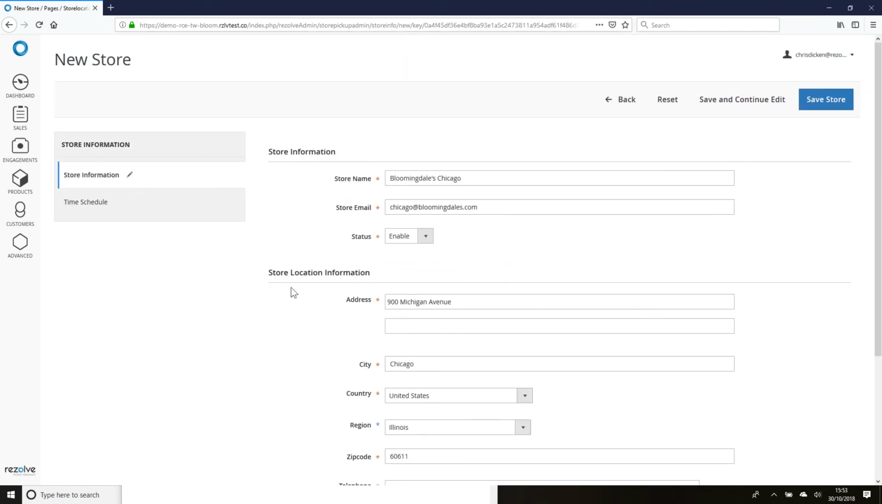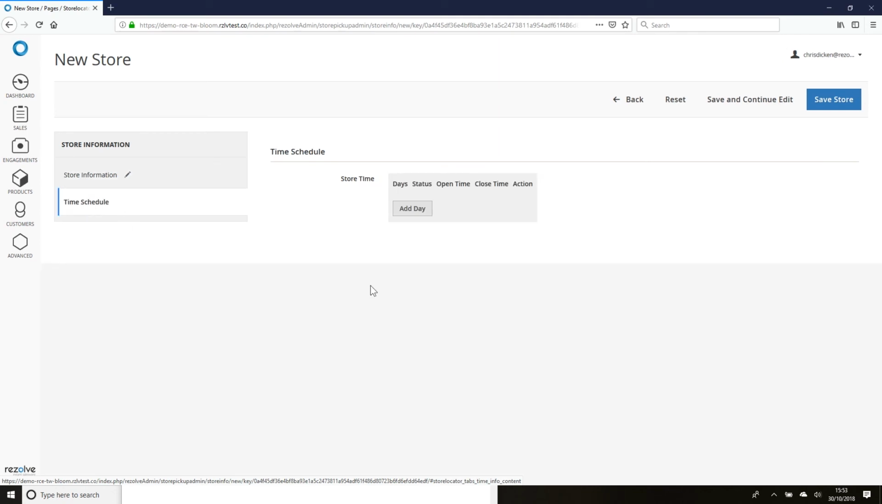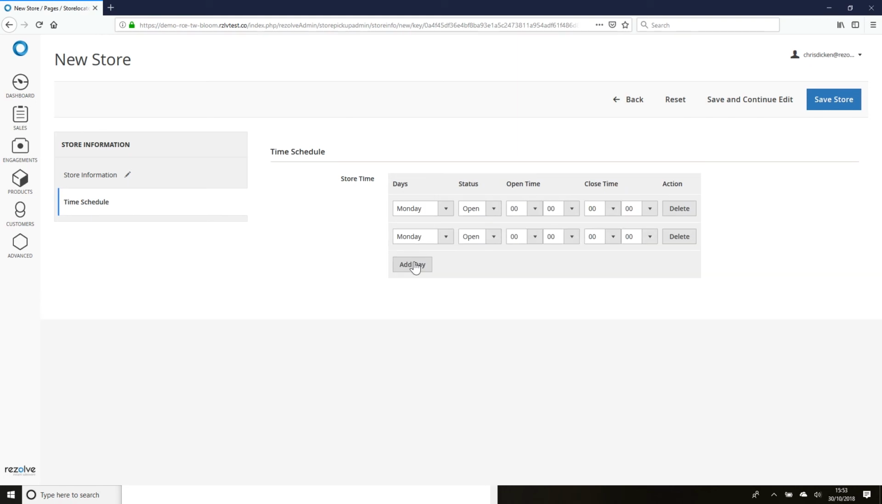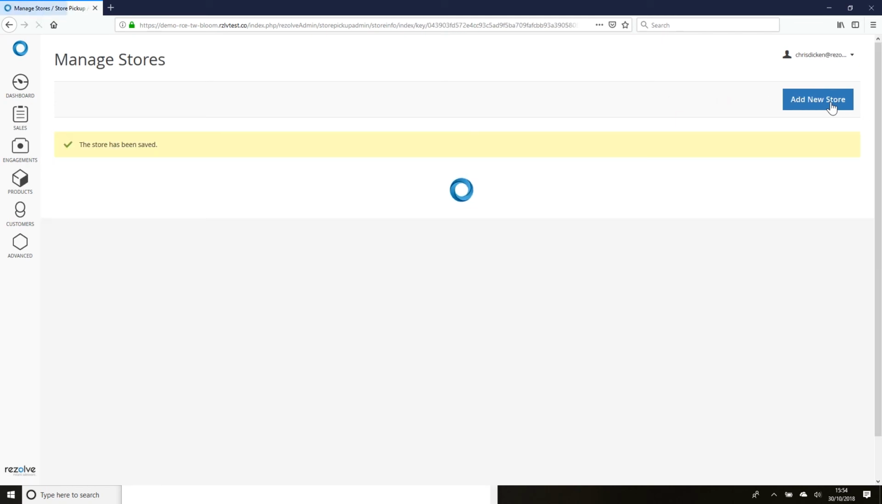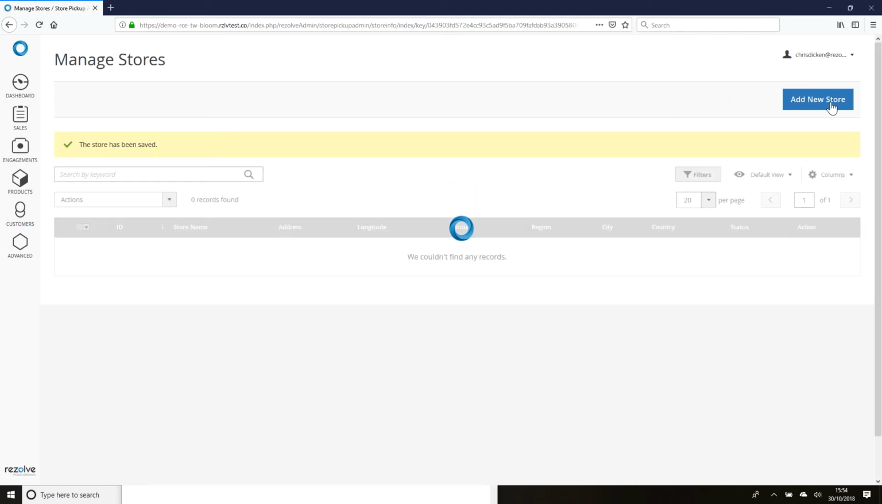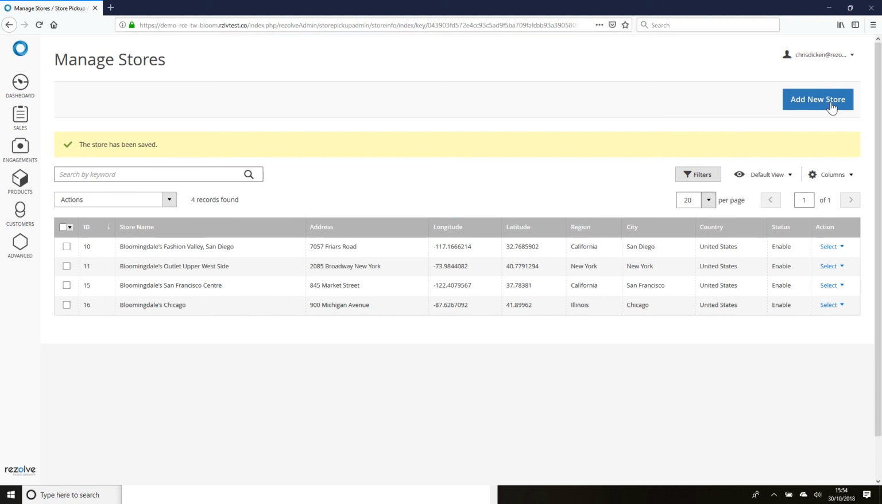So that is the basic information about the store and also the location of the store. So without further ado, let's put in some opening times. So we're going to go Monday, Tuesday, Wednesday, Thursday, Friday, Saturday, Sunday. And there's the opening times populated. So now I'm going to save that store. It's been added to my list of stores within the merchant portal, and now it's time to check it in the reference app.